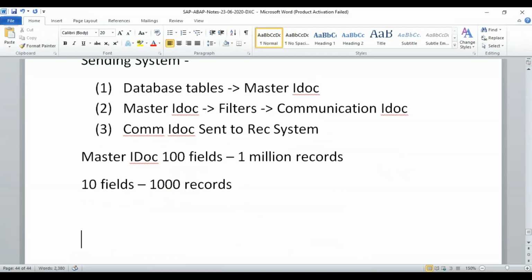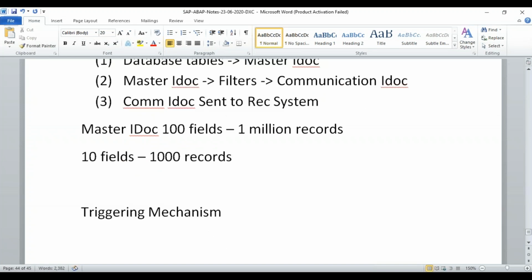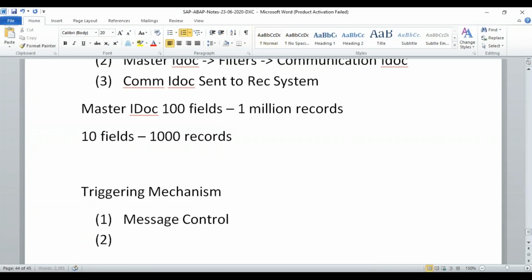There are 2 types of triggering mechanisms here. One is the message control. We have to run it explicitly. Simply speaking, we have to run a program or a background job which will trigger this process.